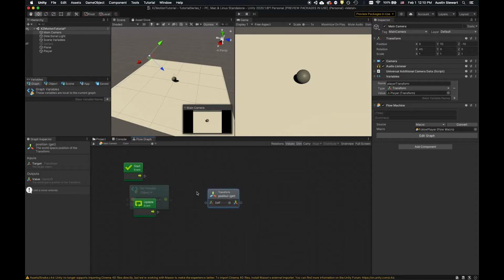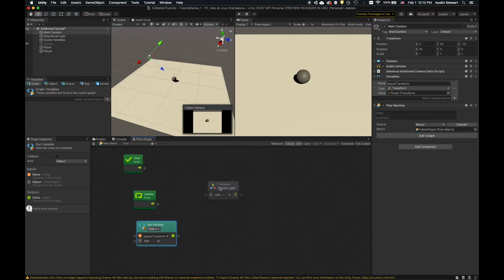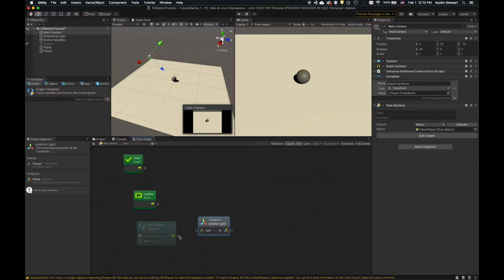Okay. So now what I can do, and I'm just going to move these around so it's a little bit easier to see. So what I want to do is take this player transform and drop it in here. Okay, so we're getting the transform, the position variables, because we don't need the rotation or anything from our player. We're just getting the position.